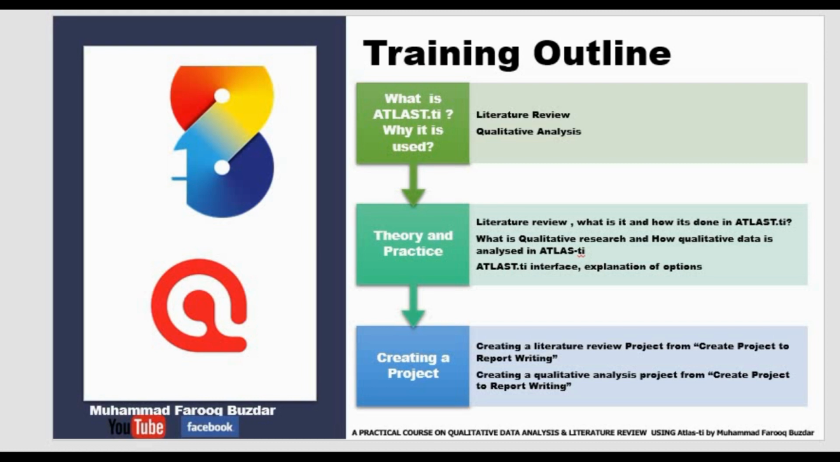So one must know that literature review in theory is reading the work of previous researchers, while in ATLAS.ti you can do the same thing, but in a practical way, in electronic form, which you can edit, which you can carry anywhere, and which you can search easily, and you can do the things on time compared to the traditional methods.